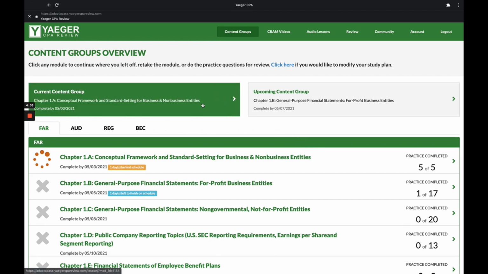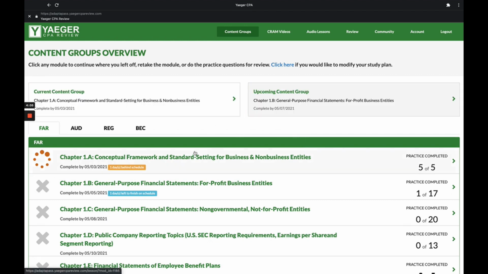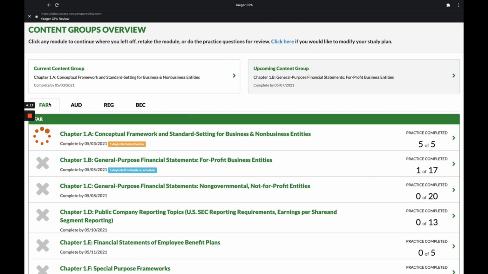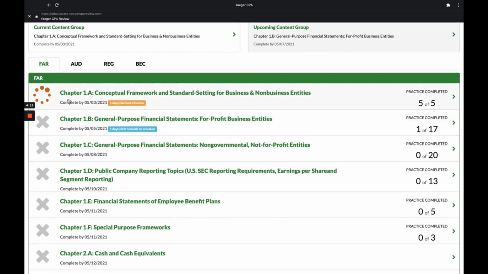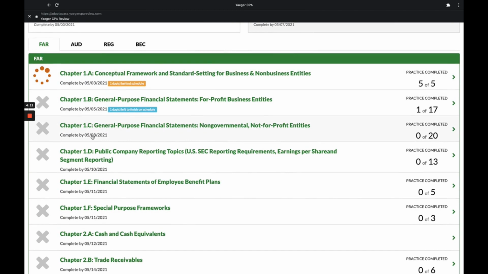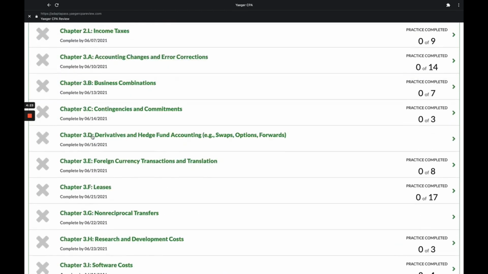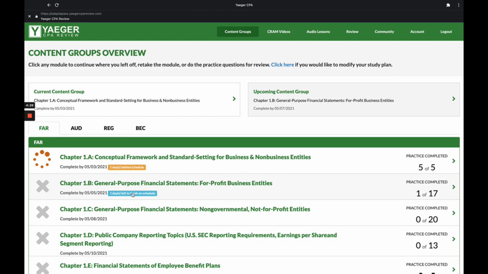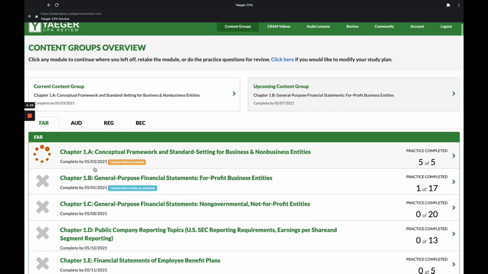Then you see the content groups that you're working on. I'm done with 1A and I am starting on 1B. But you have all of the different sections. This is just FAR. So you have FAR, Chapter 1A, 1B, 1C, and so on down the line. What I really love about this is that it's actually given you a bit of a work schedule to follow.